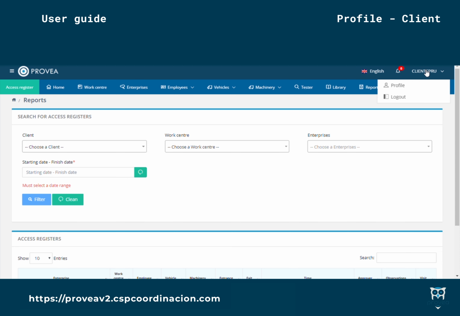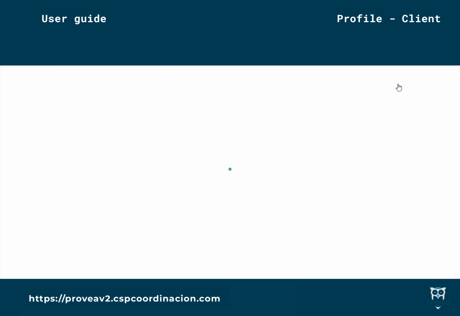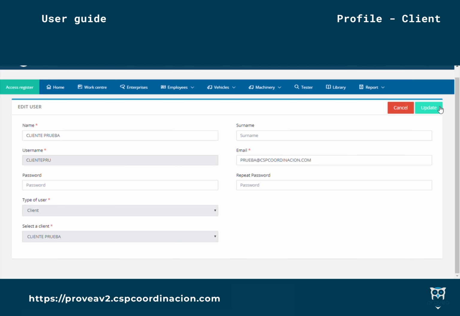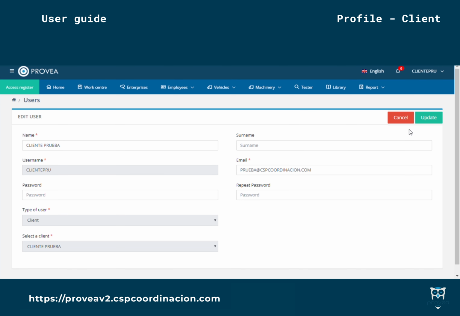In order to access the profile, you must press on the drop-down menu. In the profile, the user will be able to modify his or her name, surnames, email, and password. The user will be able to see the username and the user type as well. If we do any modification, we must press the Update button. If we want to exit the platform, we just have to press Logout.